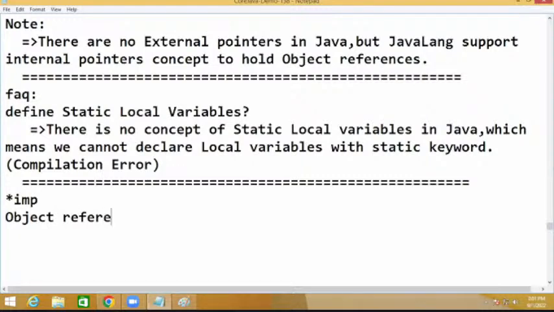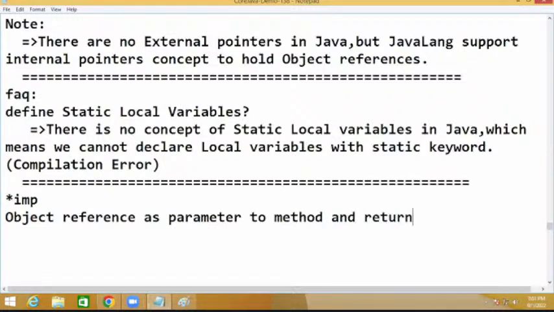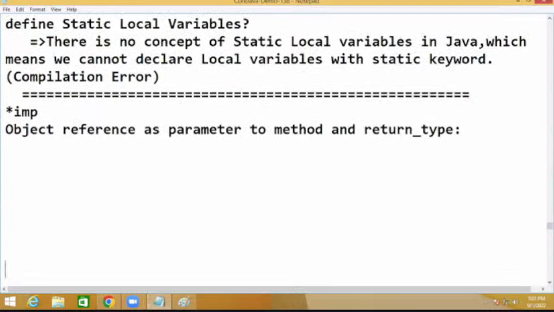Object reference as parameter to method and return type.